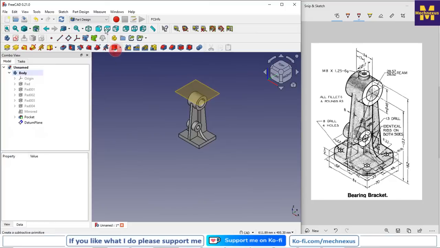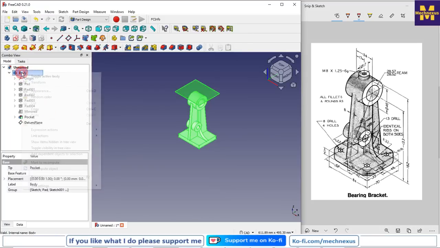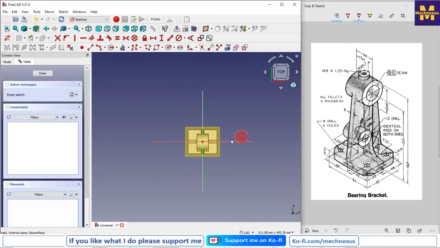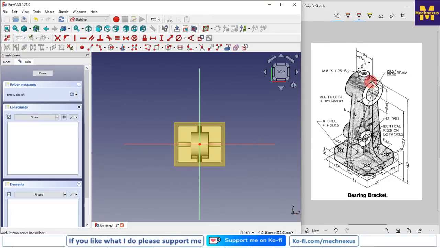Now here is a rebuild option, so rebuild it. You can also click on mark to recompute so that it will recompute whole body. Now select the datum plane and click on the sketch, and here it is at the center. So here I will draw the circle of 17 mm.